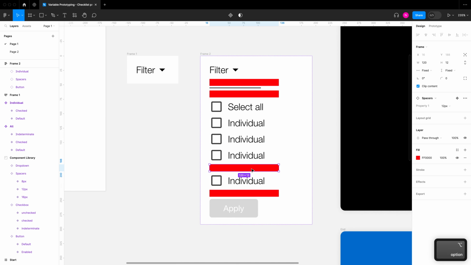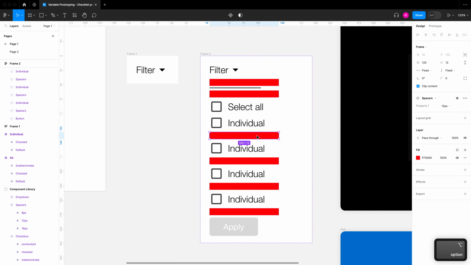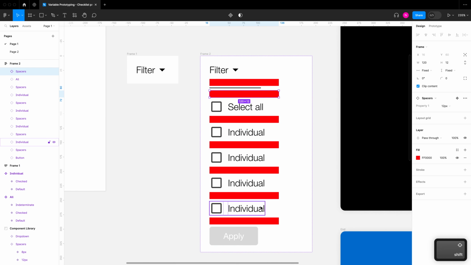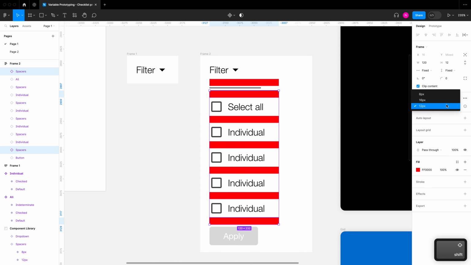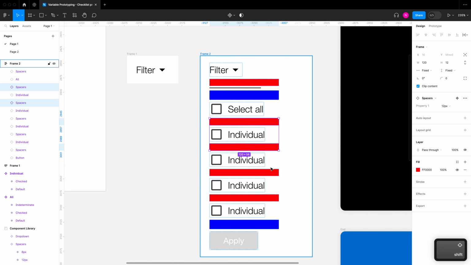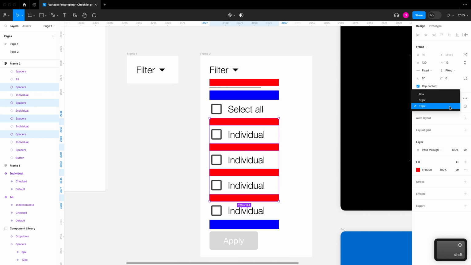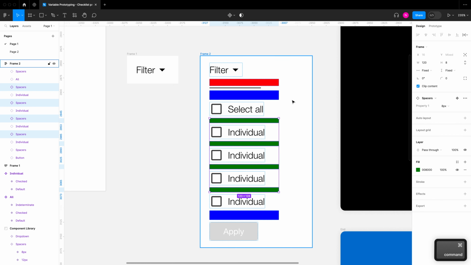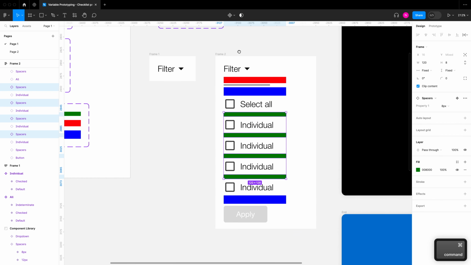So I'm just going to drag it in between each one like this. I want the top and bottom one to be a bit bigger, so 16. So I want to separate this section from the line and from the button, and I want to make these checkboxes closest together. I'm going to select these. I'm just going to make this one 8, and that's good enough for the spacing.